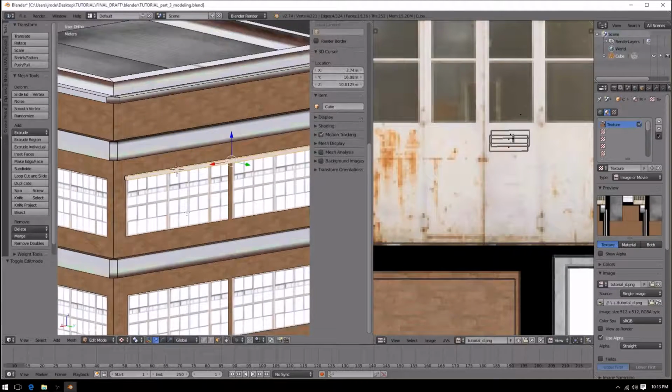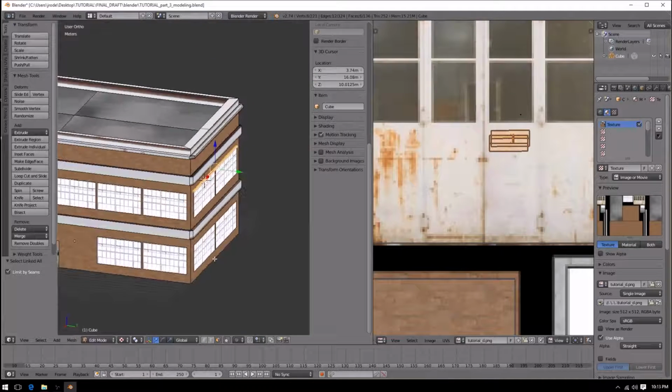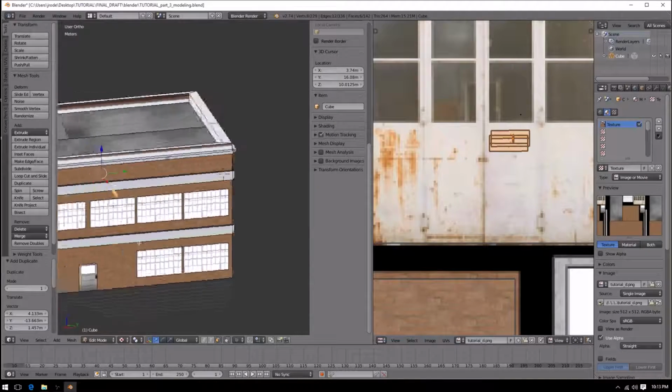So now what I'm going to do is just duplicate this and go all the way on the other side.